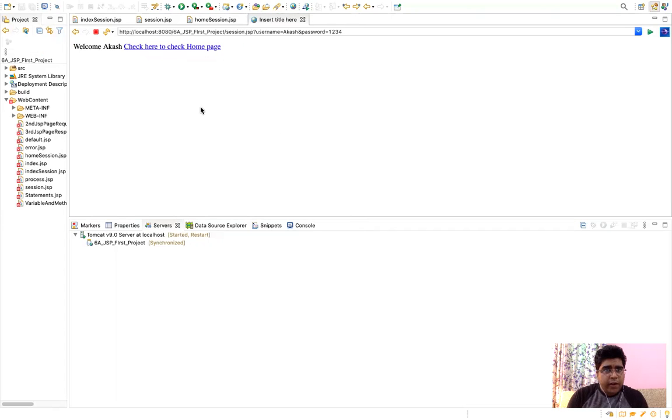So we have entered the application and it's saying welcome Akash. Akash is the username, and this is the password. After login into this application, it says welcome Akash, and you can click here to go to the home page. One thing to notice over here is that the session is being used. The data we entered at the first JSP page is being used at this page. As you can see, the username is Akash and the password is 1234.